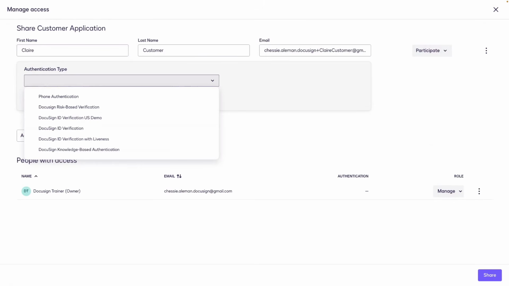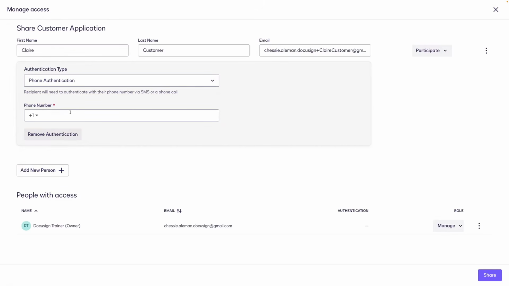Authentication can be used for both internal and external participants. However, it's more likely that you would use this on external participants who are not members of your DocuSign account. I'll go ahead and assign phone authentication today and plug in a phone number.